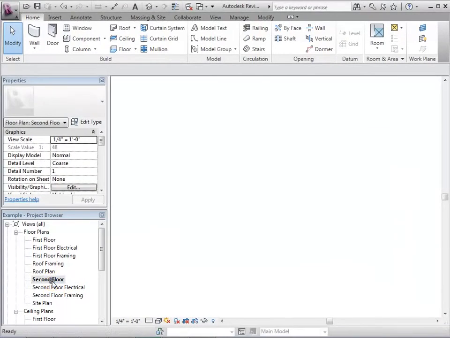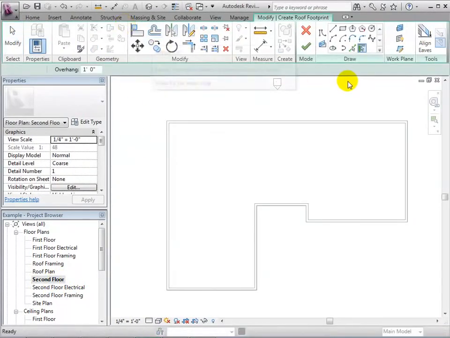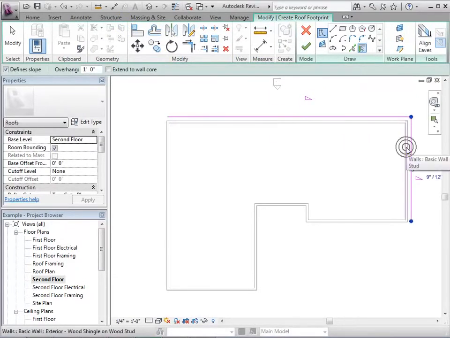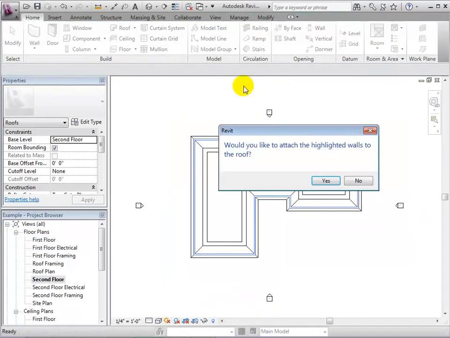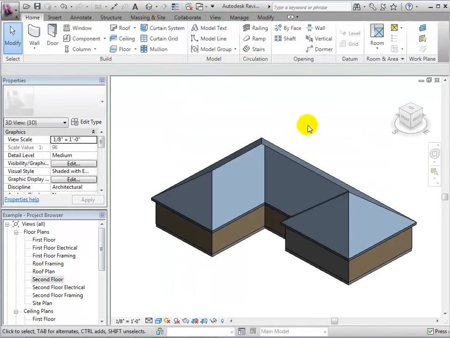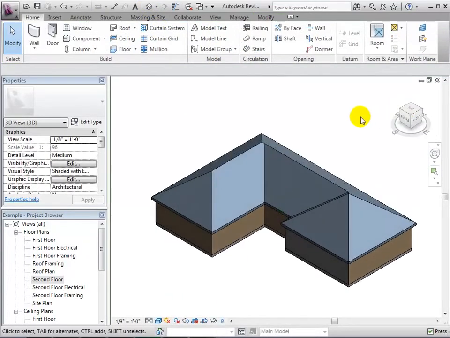To create a roof, let's go to a plan view and open the Roof tool. Now we can create a sketch of our roof boundaries by selecting walls. We can select the green check mark to finish our roof. In this dialog, select Yes to attach the walls to the bottom of the roof. In the 3D view, we can see our new roof with default properties.